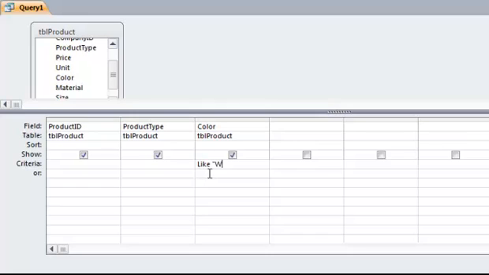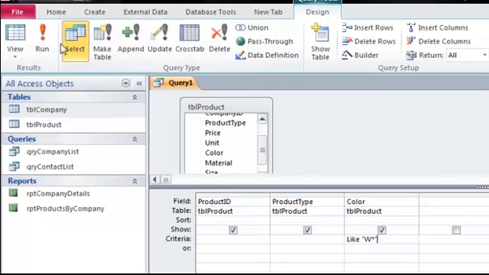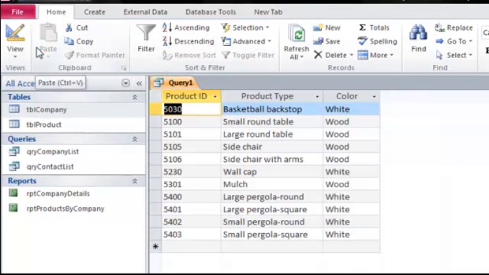The wildcard is an asterisk, and that will allow for any combination of characters or numbers to be put in its place. So this query would show any records that are like the letter W with any characters following the W. Let's run the query to see our results. We see all of the records where the color starts with a W. So we have white and wood that have come up.